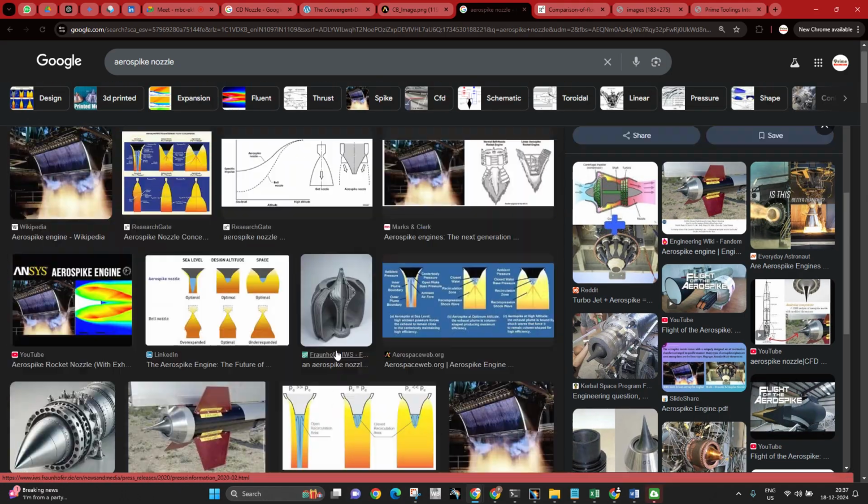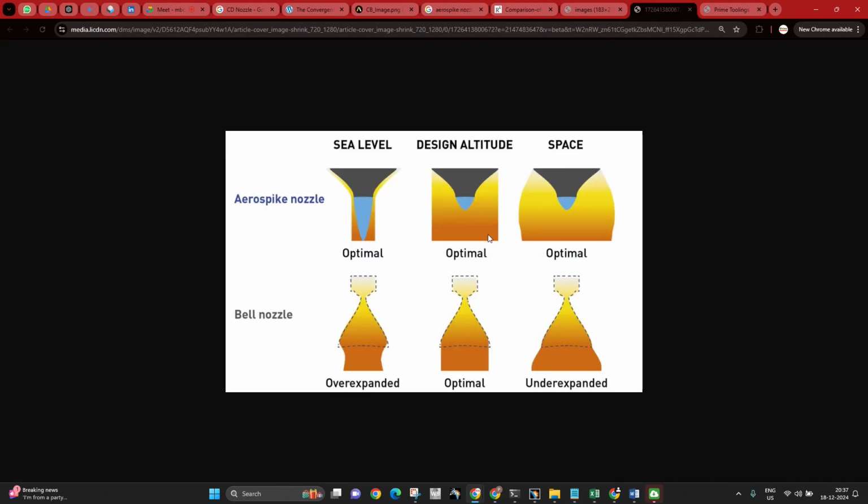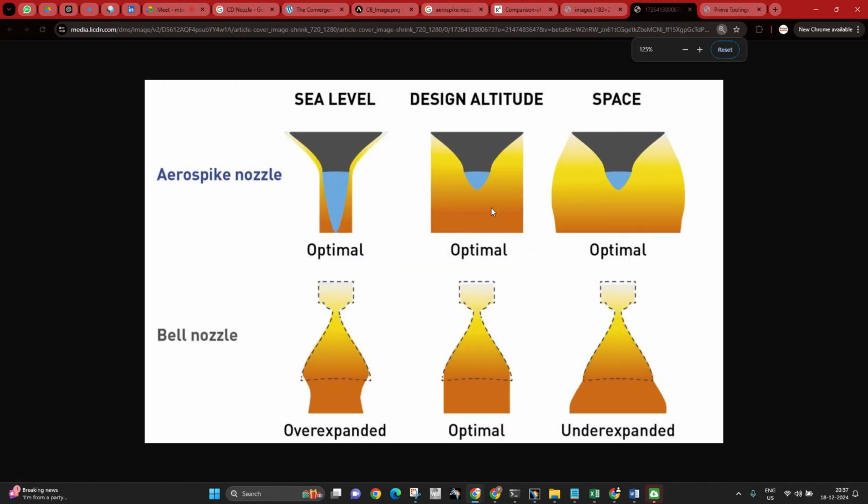Now, when coming to the point, the flow perspective, you need to understand why I prefer Aerospike, why I prefer CD nozzle. When it comes to flow, there are many types. Okay, optimal. The first one, it is called as overexpanded flow. This is for Aerospike and this is for CD nozzle.